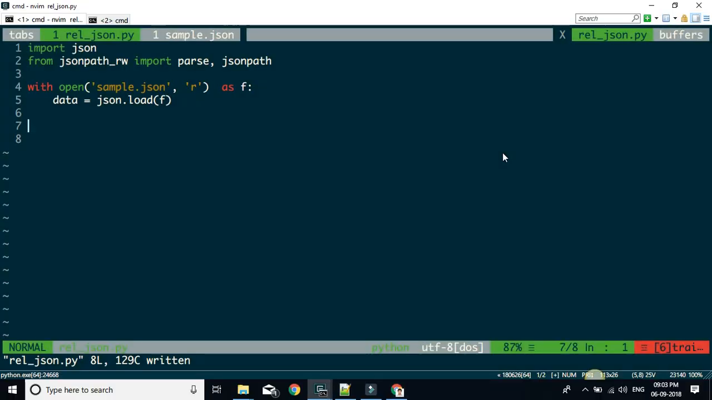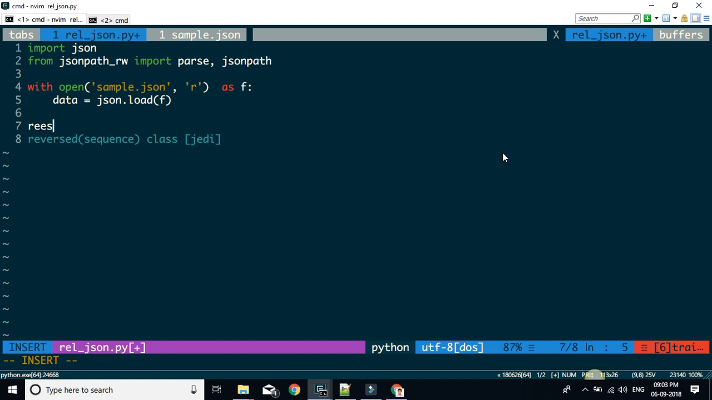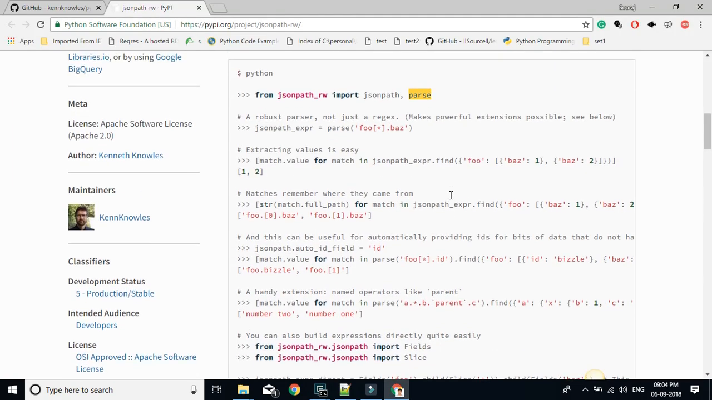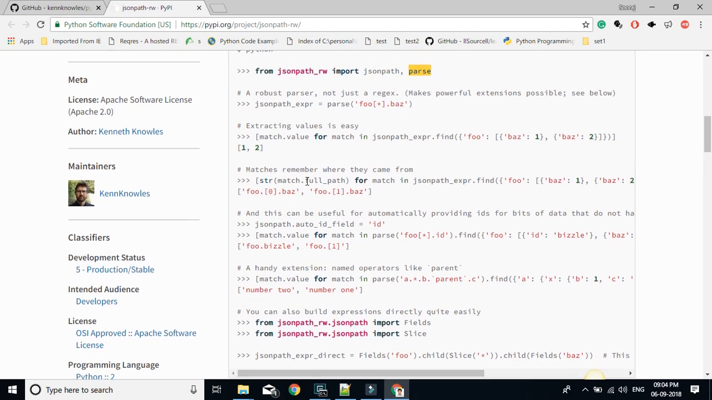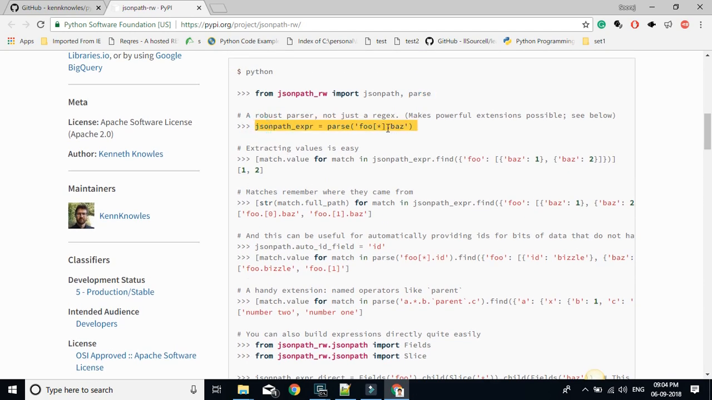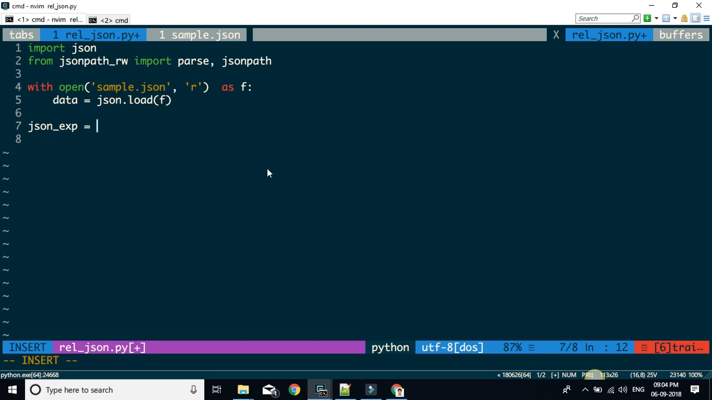Once you have imported the things, the next step is to write a JSON expression. Let me just write a JSON expression, say json_exp. I'm just directly following whatever example they have given here. So it's basically the same thing that they do. They write a JSON expression of some kind and they try to extract the value in the form of a list using a list comprehension expression. So here what I'm going to do is write an expression, just say parse, then here the JSON expression comes.